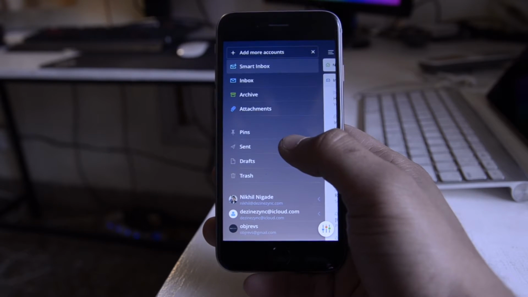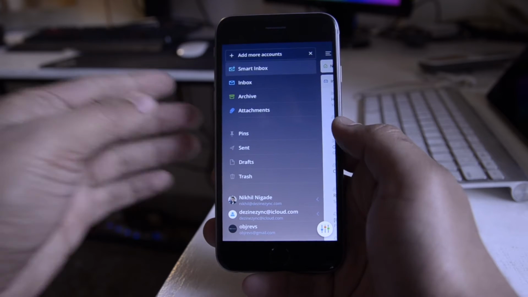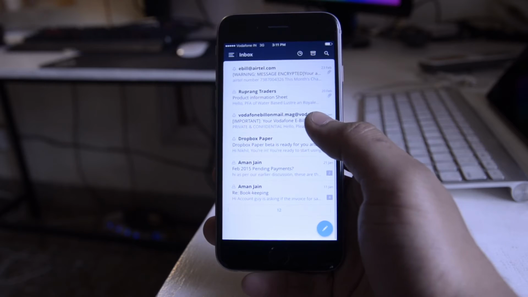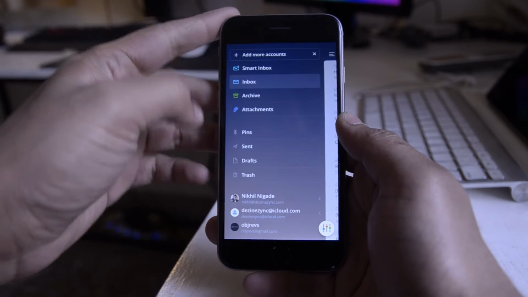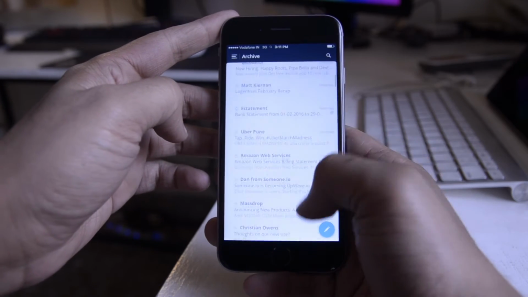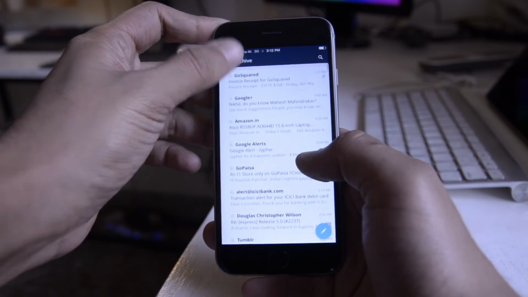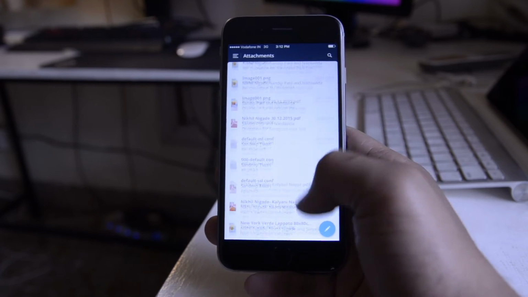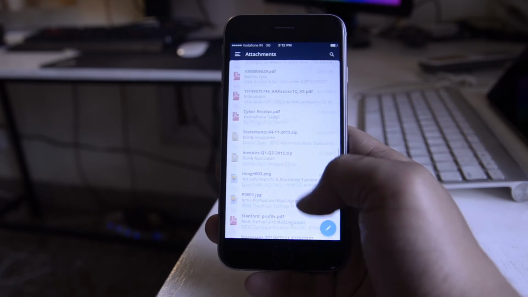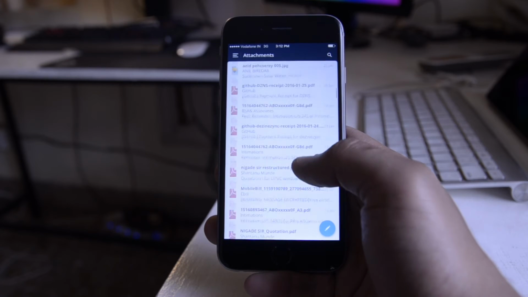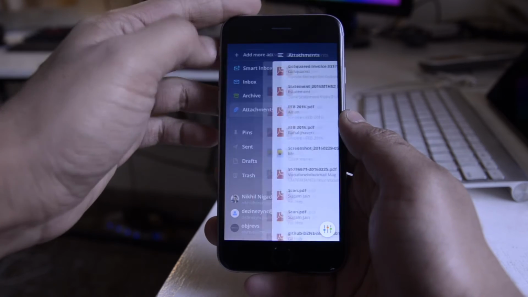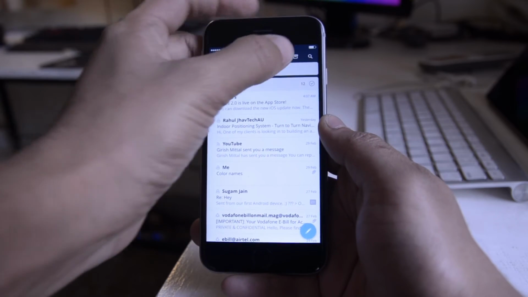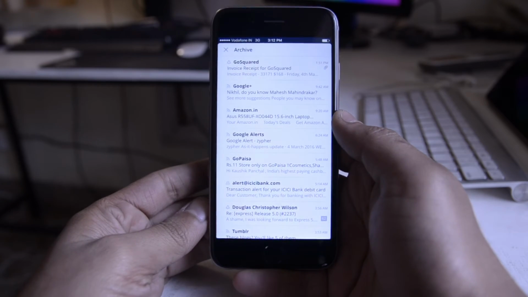The various other sections in Spark also include your regular inbox, which we saw towards the beginning of the video, the archive section where all the archived emails go, from where you can further delete them if you don't really need them anymore, the attachments section, which only lists out all the attachments from all the emails that you've received in the accounts you've connected. And this is a really useful feature for people like myself who deal with a lot of attachments which come in from clients and colleagues and who have you.